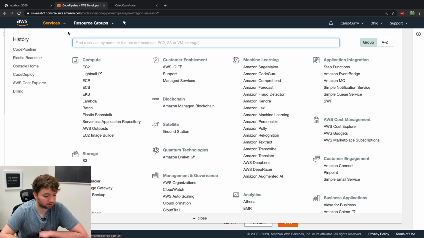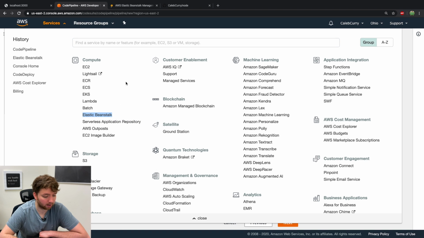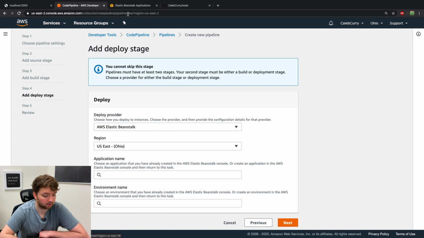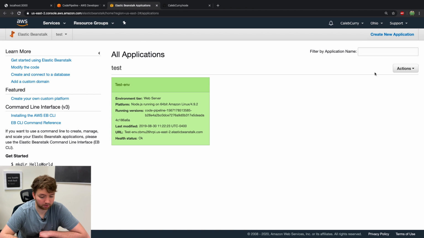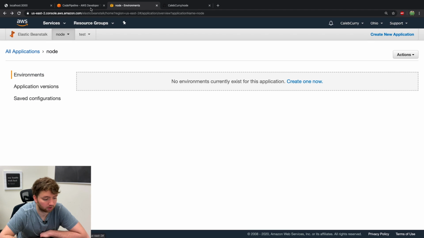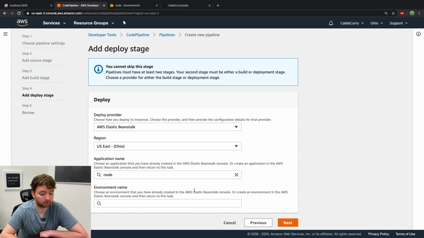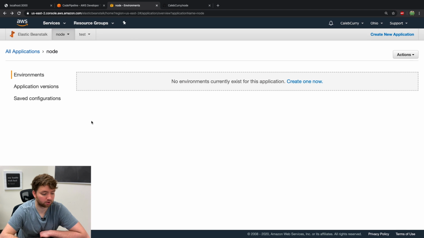So open up services, and right click, open a new tab, Elastic Beanstalk, head there, and what we're going to do is we're going to create a new application. We're going to call it node, and we're going to hit create. Going back to the code pipeline, we're just going to put that name in here for the application name, node. And now for the environment, we need to go create that as well.